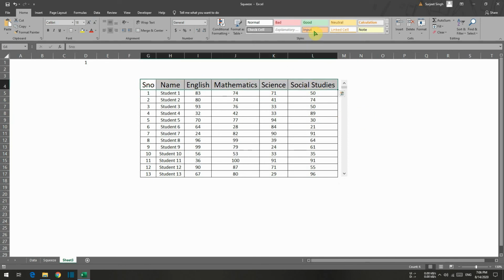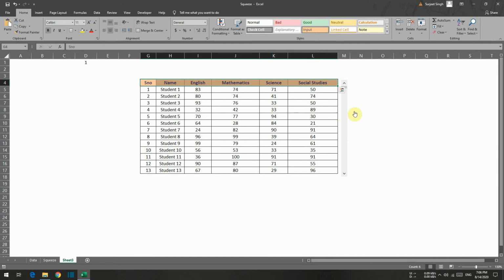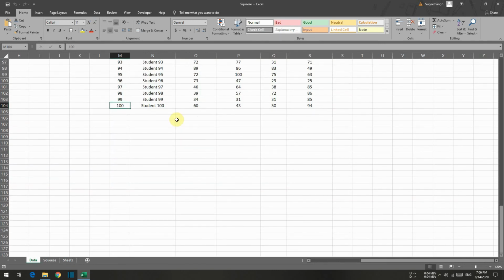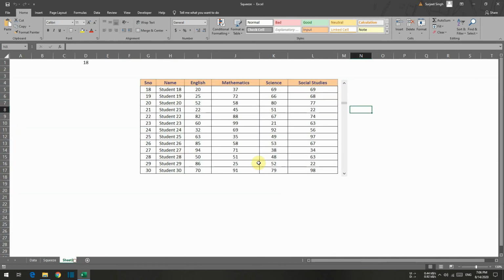So let me beautify it, let me make it bold, make it color. Now you can see that we have the data of 13 students in one look, and when I click on this scroll bar, see, the name of the student is changing as well as their respective scores are populated from the data here. For example, for student 100 we have 60, 43, 50 and 94. Let us check if the numbers are coming correct. 60, 43, 50 and 94. So the accurate data is taken from the respective table.